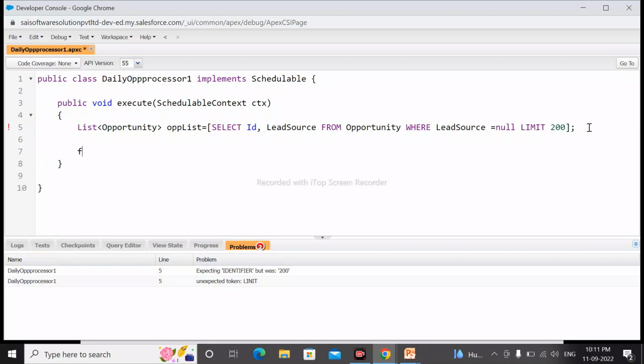After that, here I am writing an iterable for statement: for Opportunity opp of the opp list, opp dot LeadSource equals web. Here I am assigning lead source equals web and updating this opportunity.